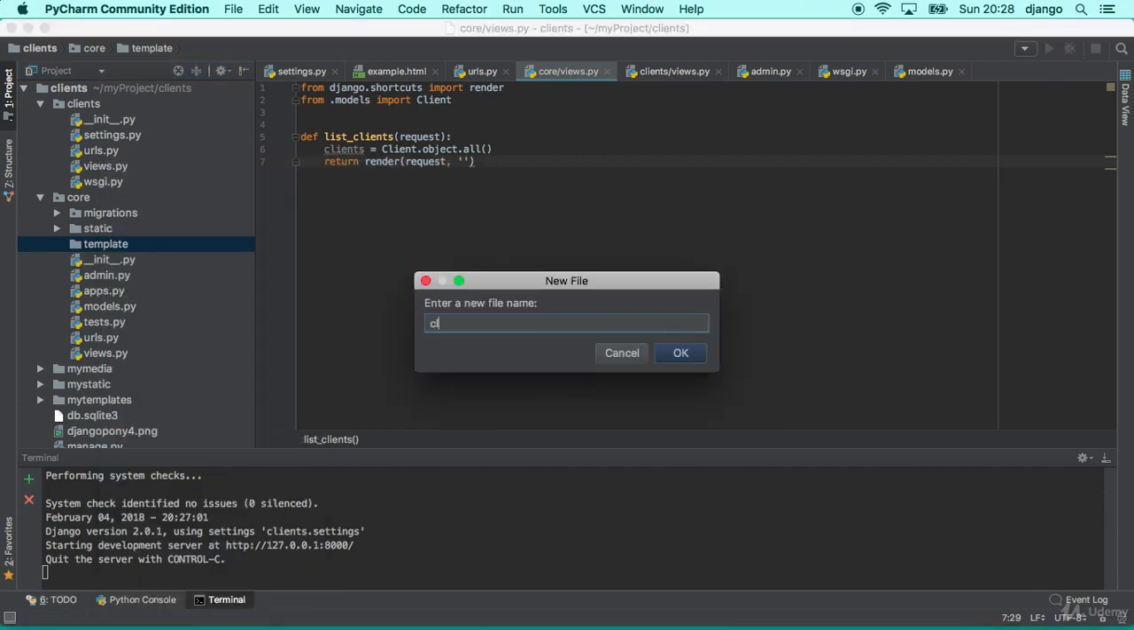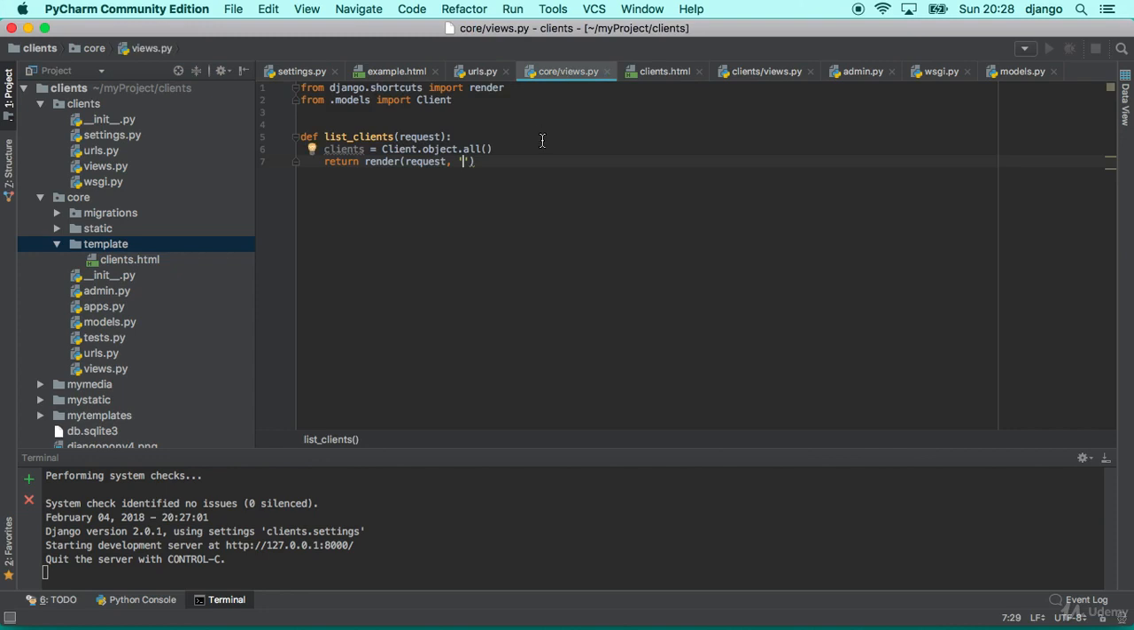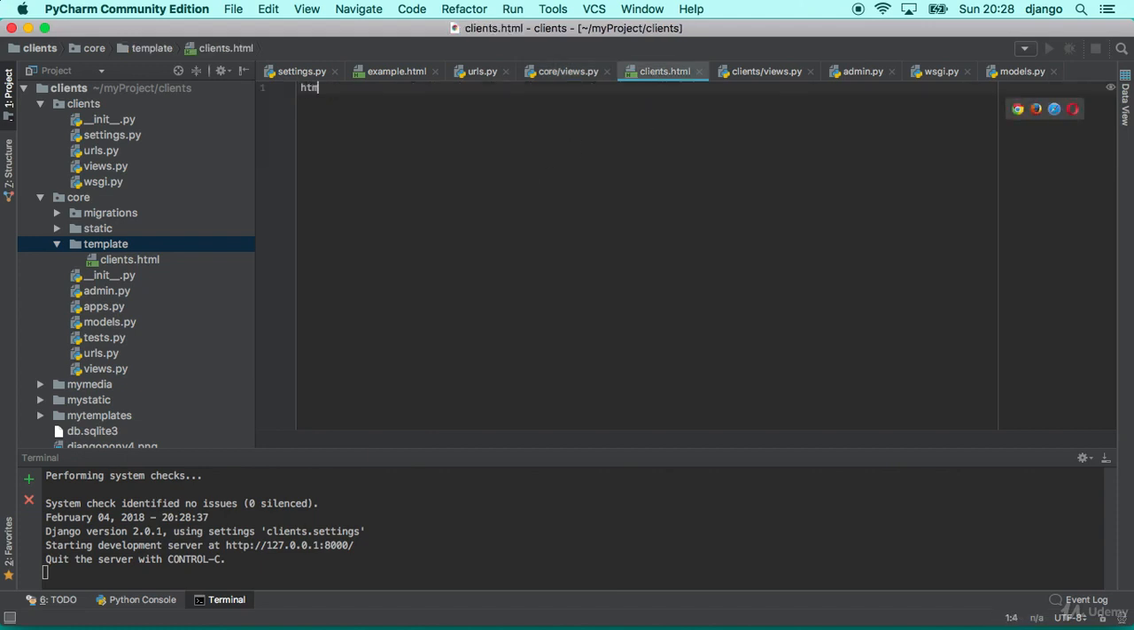So if I put here clients.html, now we have an HTML provided for your application, and here I can put clients.html. And as you know, we can put a context, and then I'll put clients and clients. That's it. This way I'm going to inject this variable inside my clients template. Okay, so let's make it work now.